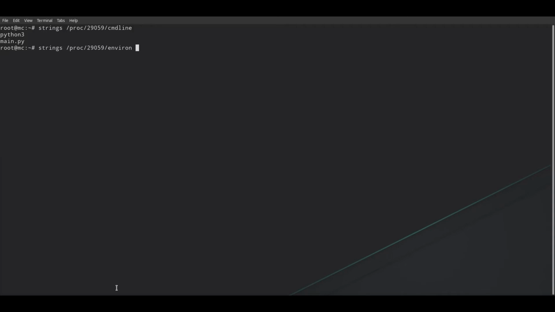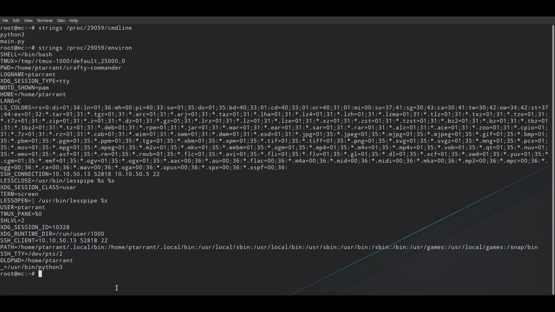Let's look at our environment variables. These are all the environment variables for that process, and you can find lots of great information in here, especially if it was started from an SSH connection. Because if you look at this SSH connection, you get the IP address and the port number that they connected to. So they connected to this IP on port 22, and it was this IP address. Now we already know that from the logs of last log, where ptarrant logged in under that account.